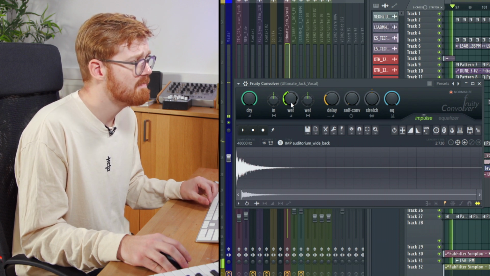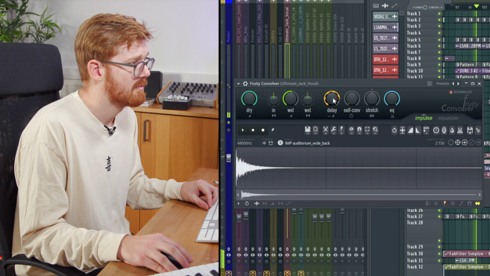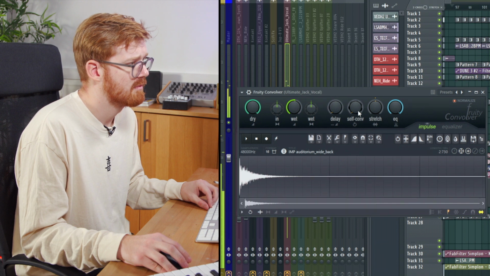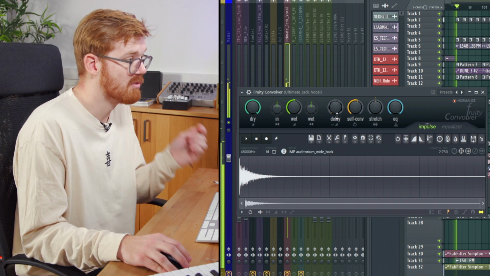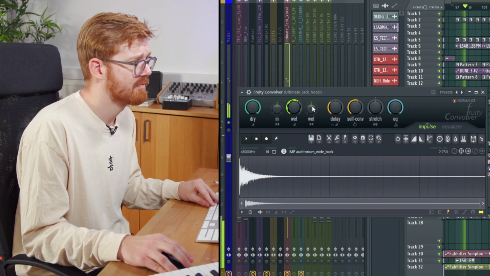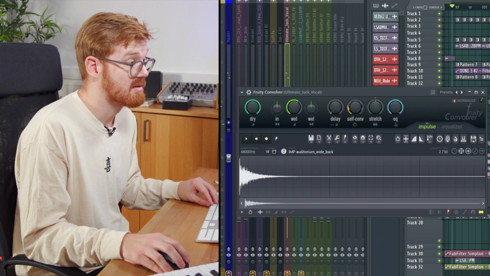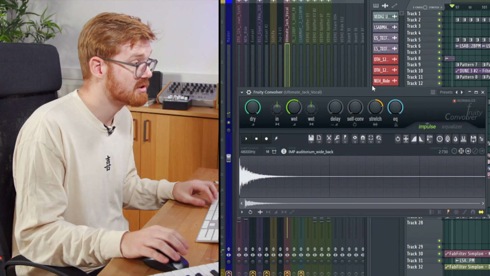There's a pre-delay time. Then you've got self-convolution amount as well, so it actually modulates itself. What it does is it replays it in. Again, it just creates more texture, more sound. And then you can also stretch out that impulse using the stretch function.